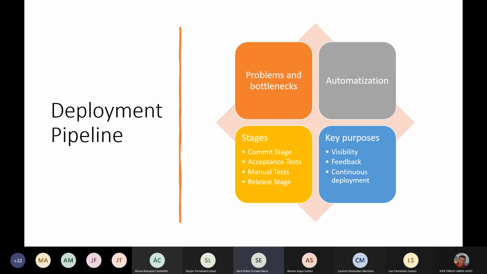So there are several ways in which software delivery can be improved, but the deployment pipeline is the pattern that gives more information about the bottlenecks, where they are, and how to optimize them.